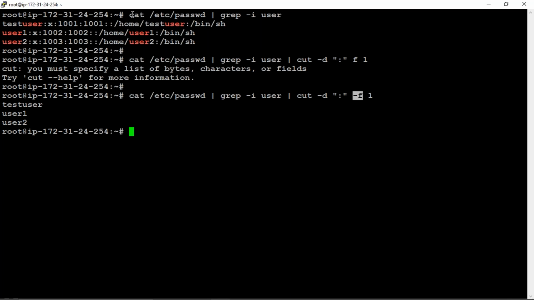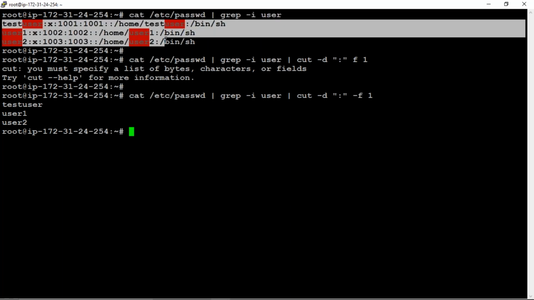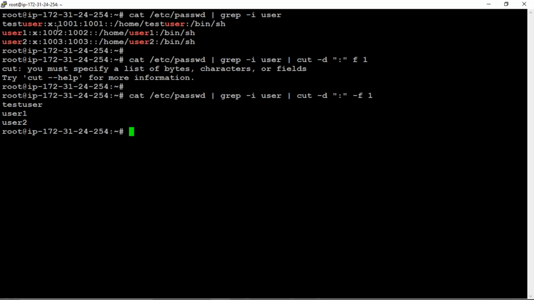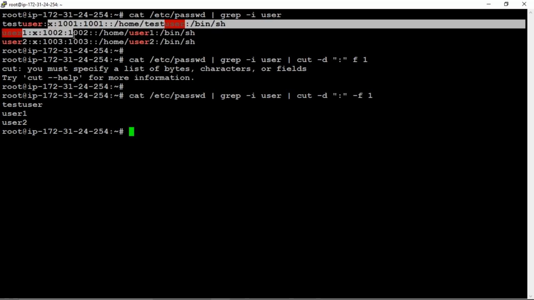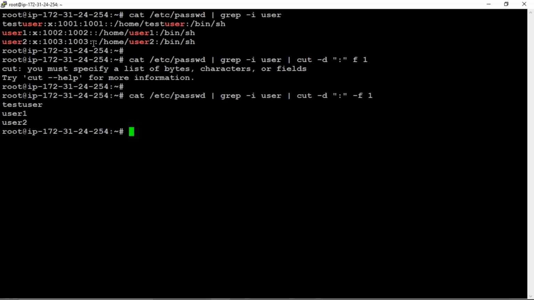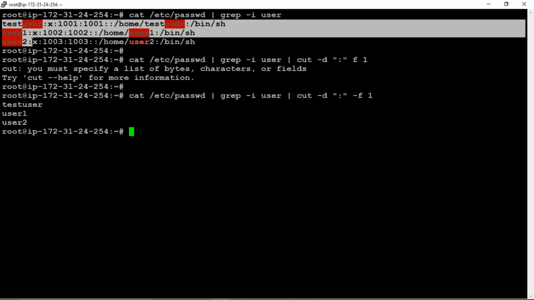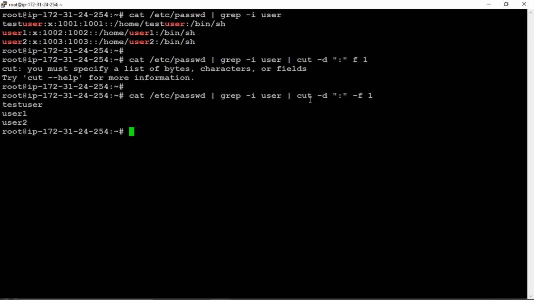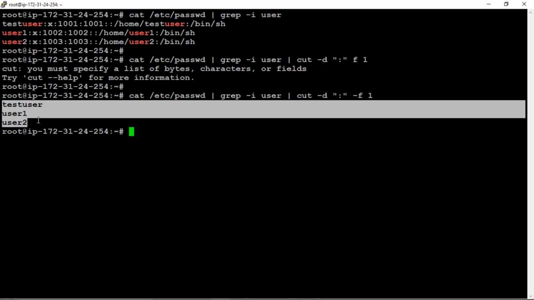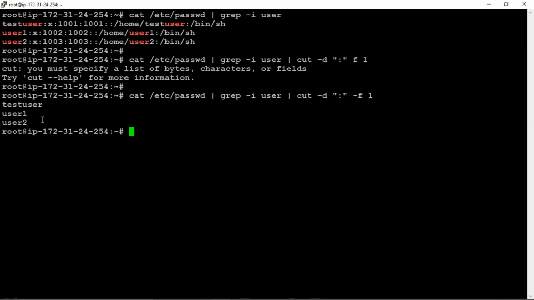So previously, up to this command, we got the entire output with all the fields. Now I don't want to print so many fields. I just wanted to print only the first field. After giving this, you can see the output: test user, user1 and user2.